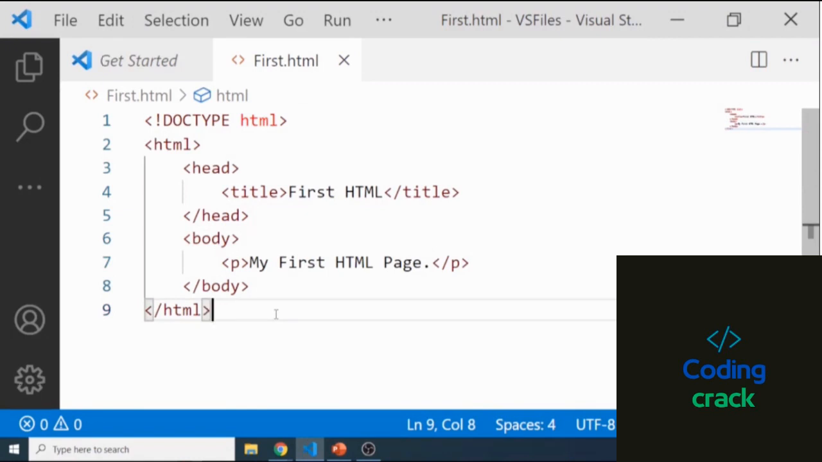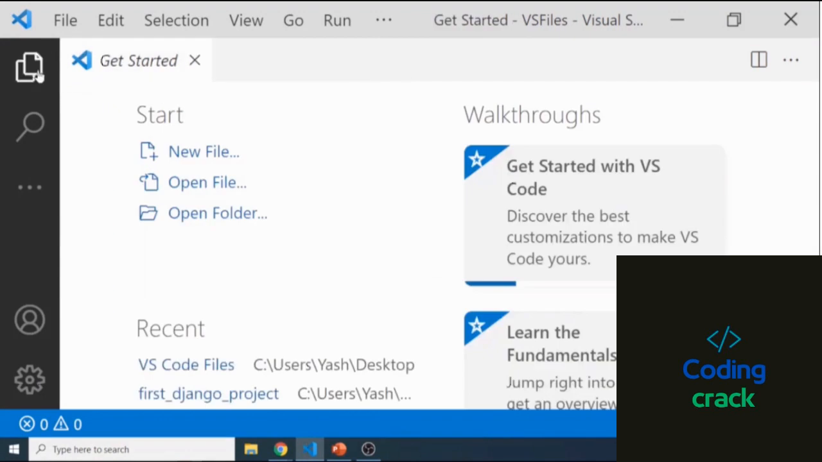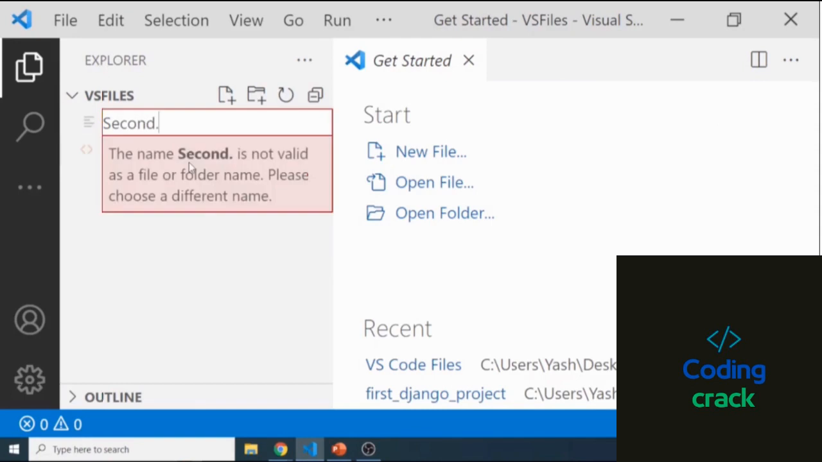So now guys, you know that we are using Visual Studio Code. Now here I would like to show you the shortcut, which means you don't need to write this structure again and again. We are using Visual Studio Code, so let me show you a quick example. Here I am going to create one new file. The name of that file will be second.html.